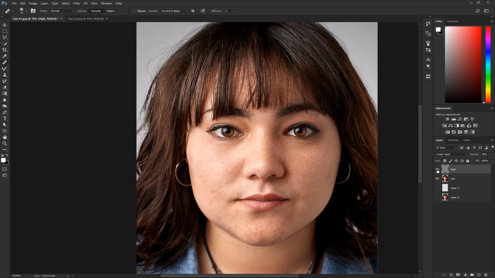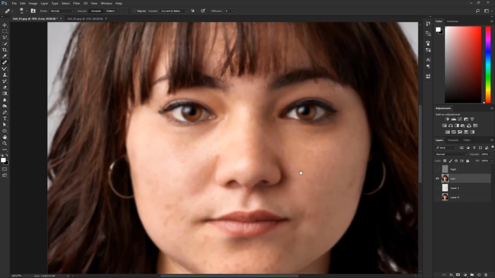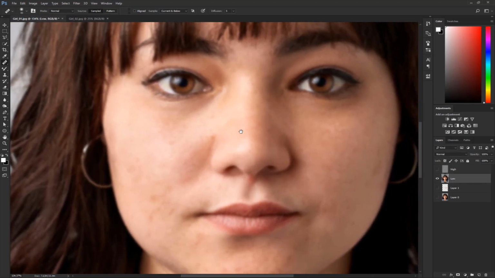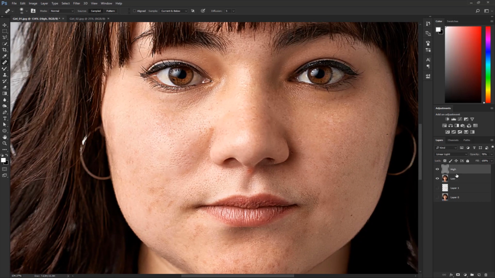Okay, that's great. If I hide the high frequency layer, I can do stuff with the low frequency layer and I can adjust this photo. Make the high frequency layer visible, click on the low frequency layer and just go to the mixer brush tool. In your case there should be different values, but in my case it's 50, 50, 50 and 80%.